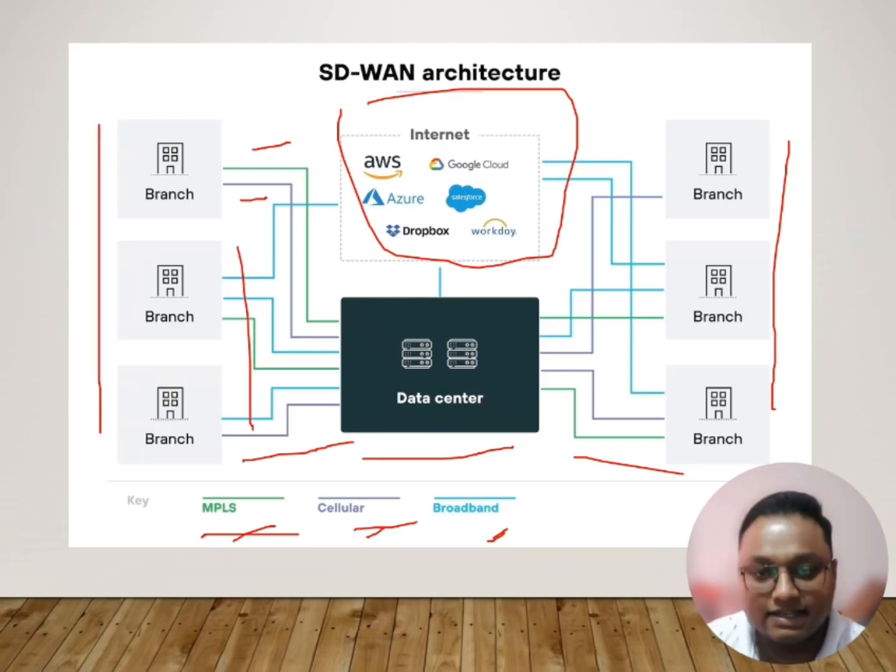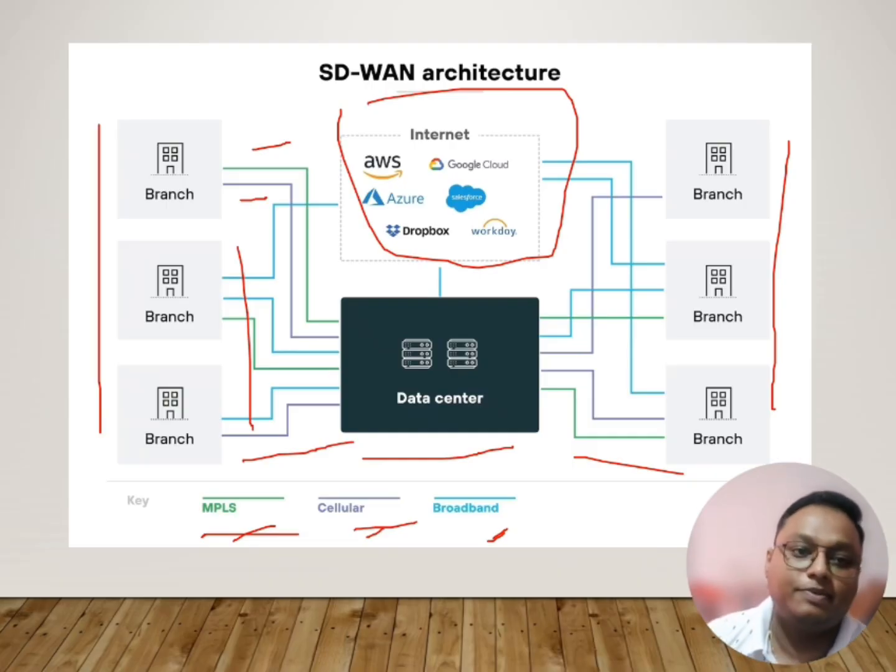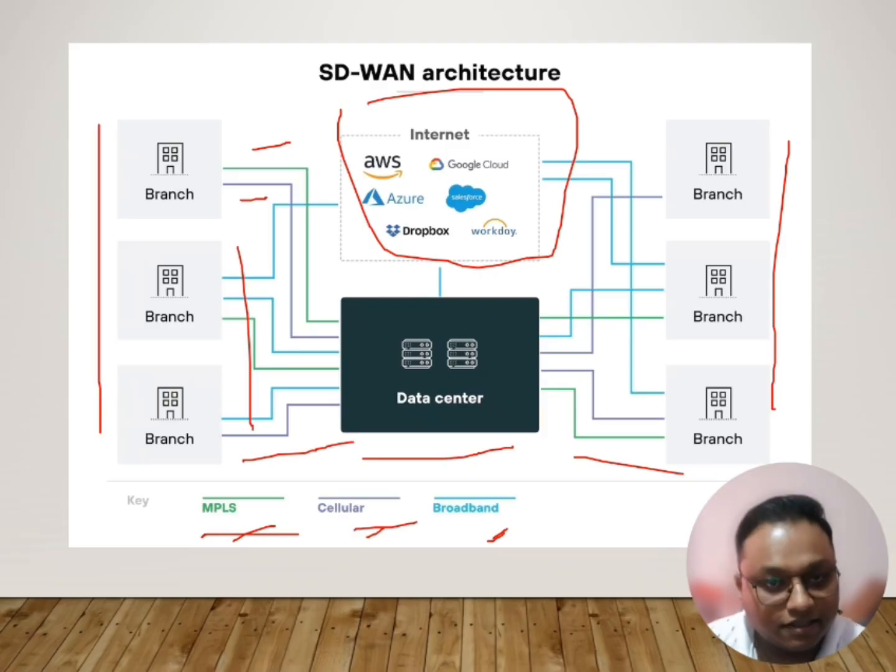SD-WAN can send SaaS traffic directly to the internet instead of backhauling it to the data center, improving the speed and efficiency. And the last part is security and visibility. SD-WAN provides encrypted tunnels, integrated firewalls, and monitoring across all the links, which provides more security and visibility.